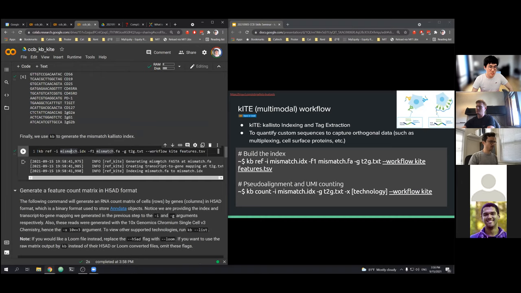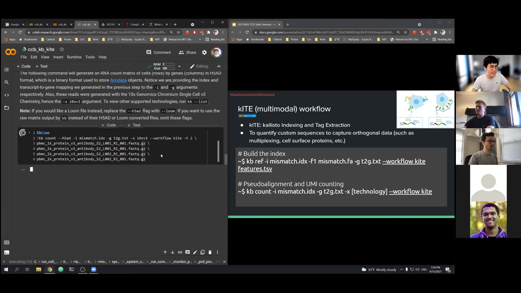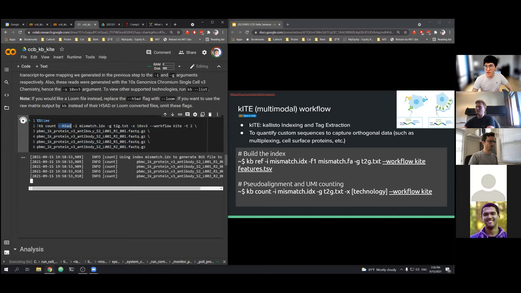And as you can see here, it generates the one Hamming distance mismatch FASTA file and it indexes it. It already finished because it's a pretty small sample. And finally, we will run KB count, same as always, using --H5AD to generate the AnnData file. This time we're using 10x version 3, so I'm providing -x 10xv3 followed by workflow kite.